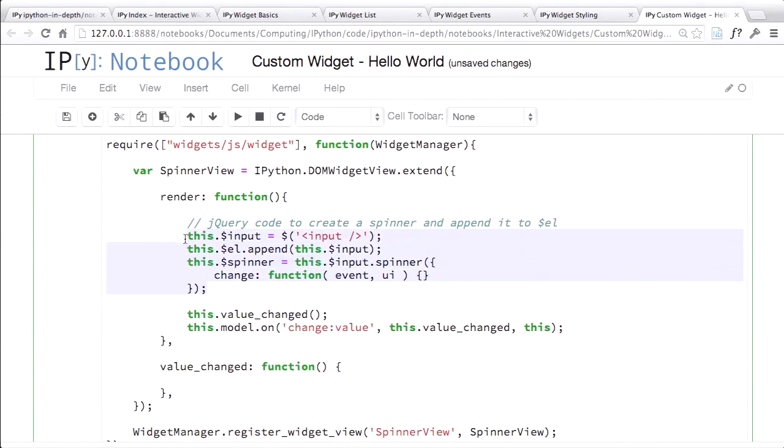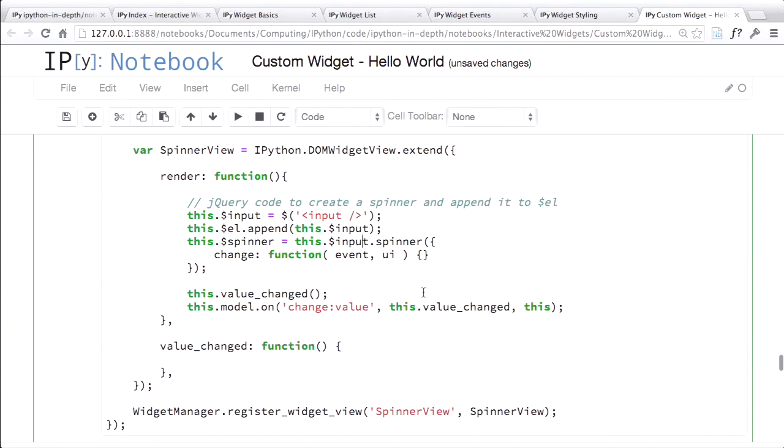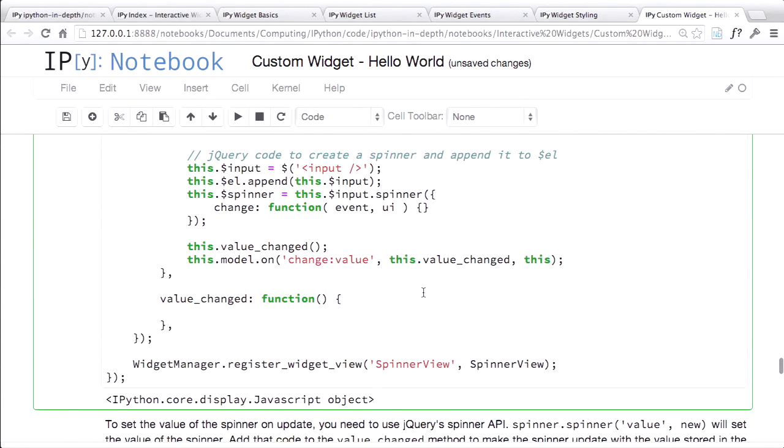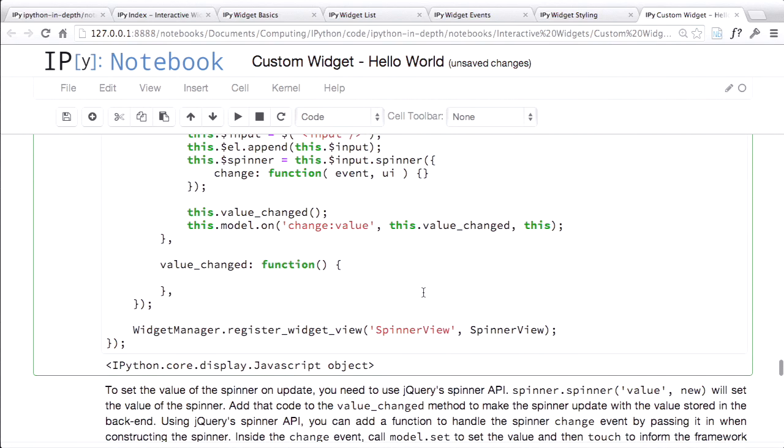This block of code that I've placed in the render function creates the spinner control and appends it to our element. But you don't really have to worry about this. This is all jQuery UI specific stuff. Whatever framework you decide to create a widget for will have a completely different set of commands to get it to display. That's specific to whatever control you're trying to display.